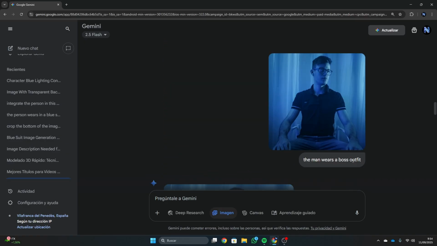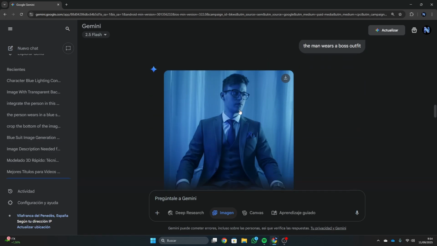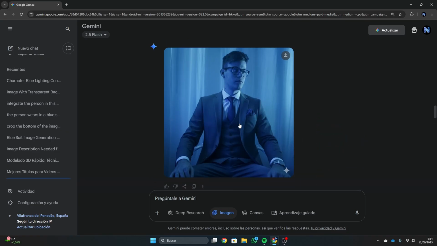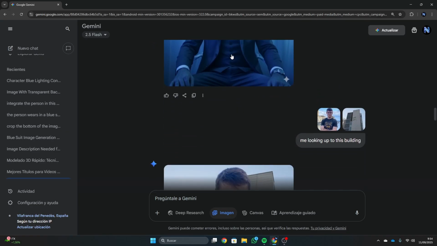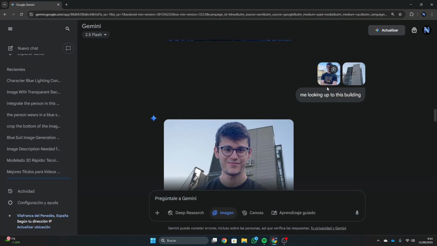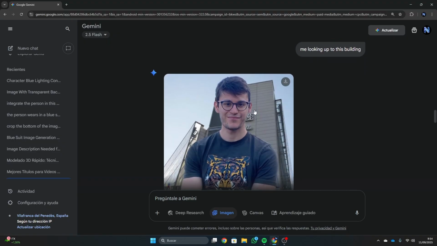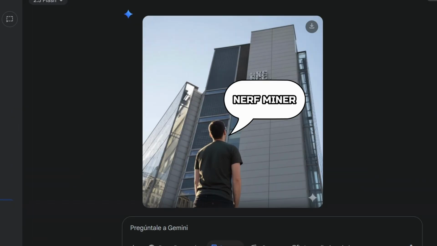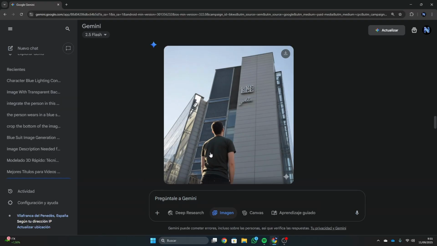I tried again with the outfits, and with a boss outfit this time, you can see that it made it perfectly. Man, my boss. Now here I tried the building of Supercell. You can see that it made it quite well. The proportion, I'm not that big, but it made it very good.